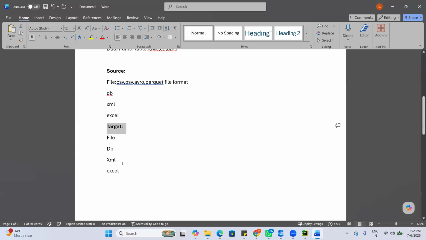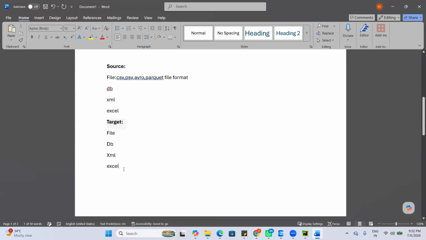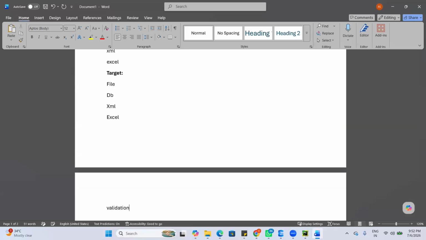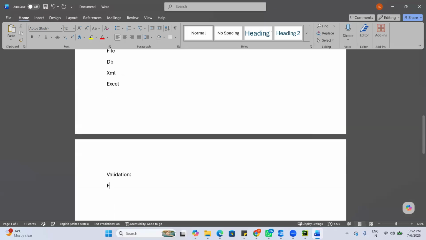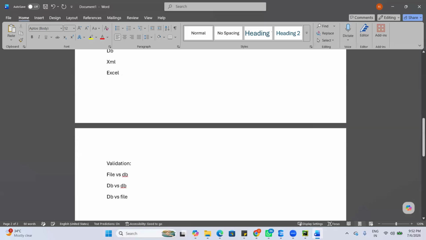Now the problem is, let's suppose the source is a file. So what kind of validations can there be in ETL testing? There can be file to DB validation, DB to DB validation if source and target are both DB, or DB versus file. So all these combinations can be there, right? Source is a file, target is a database; source is a database, target is a file; source and target both are database; source and target both are file.